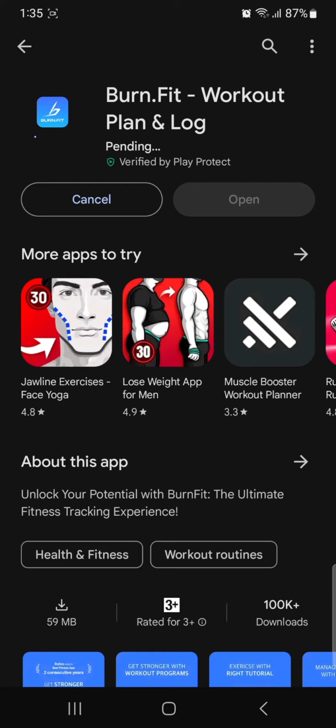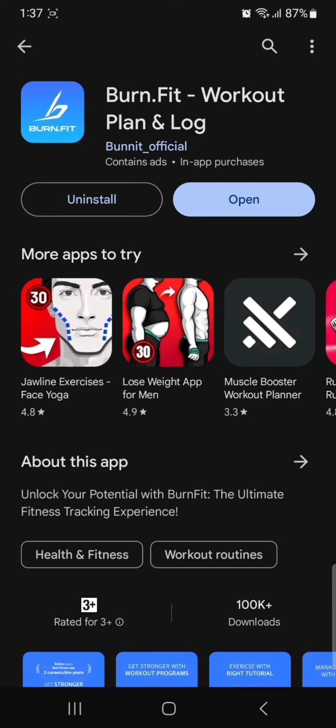The app may take a while to install, depending upon your internet speed. Once the app has been installed on your mobile, open it and enjoy using your workout plan and log.